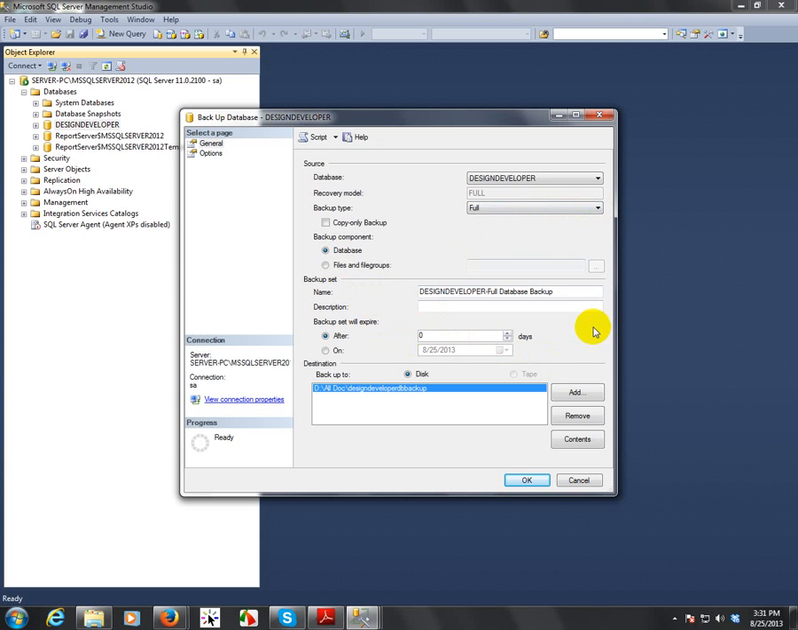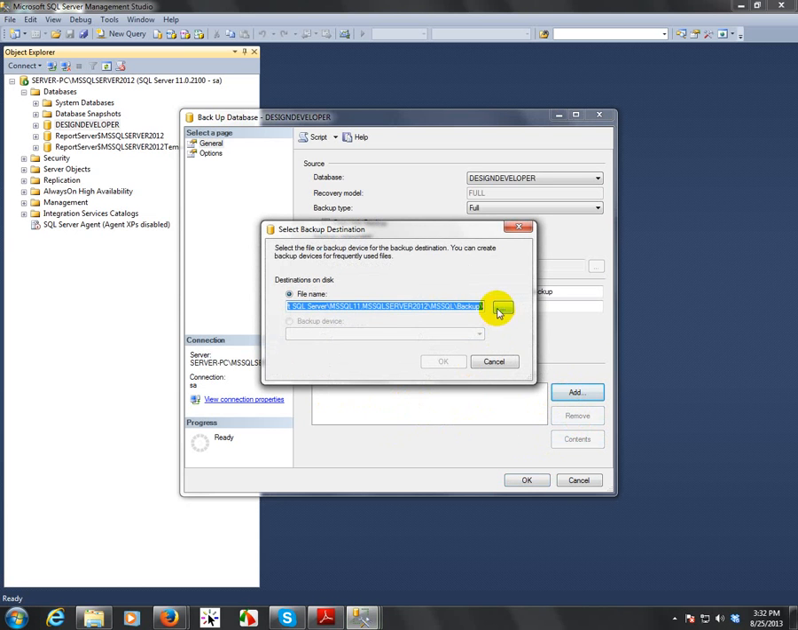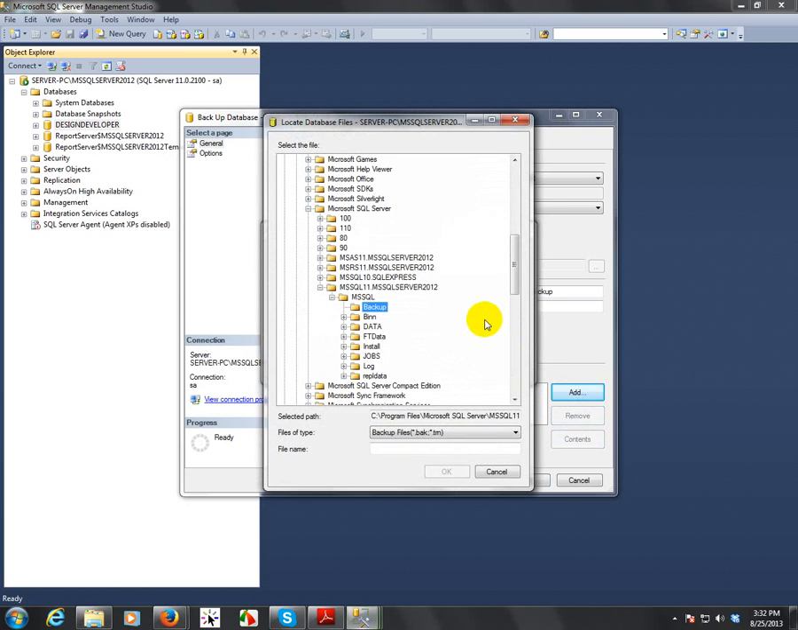See, here is an important thing: Back up to. This is the location where you want to keep the backup. The default location comes here. If you want to change this location, you can select it and remove it, and add your specific location. Just click Add and select the location.